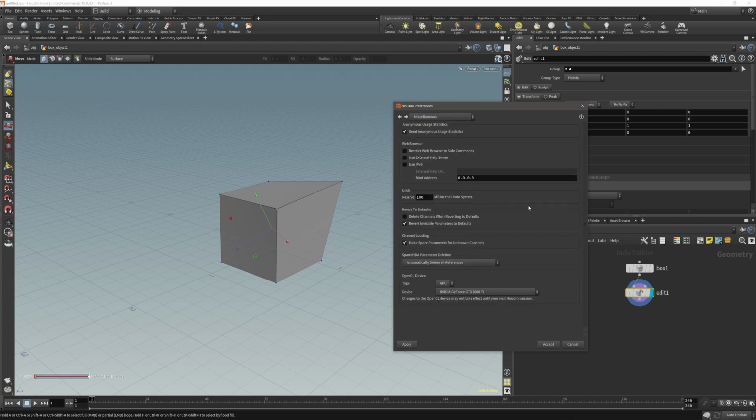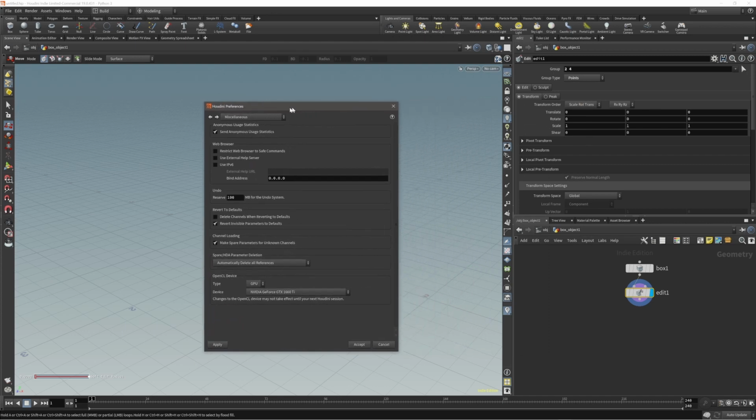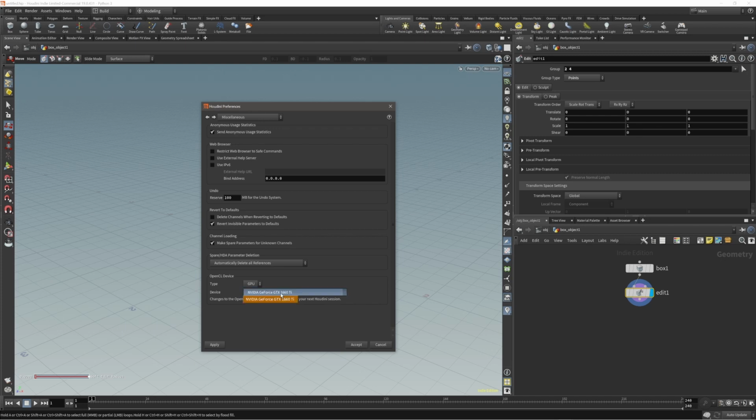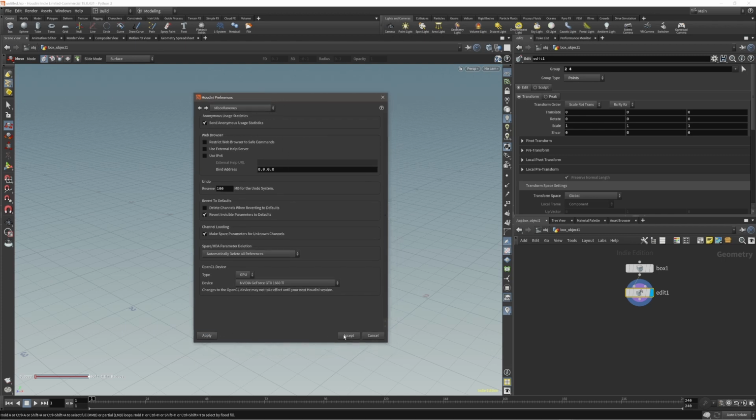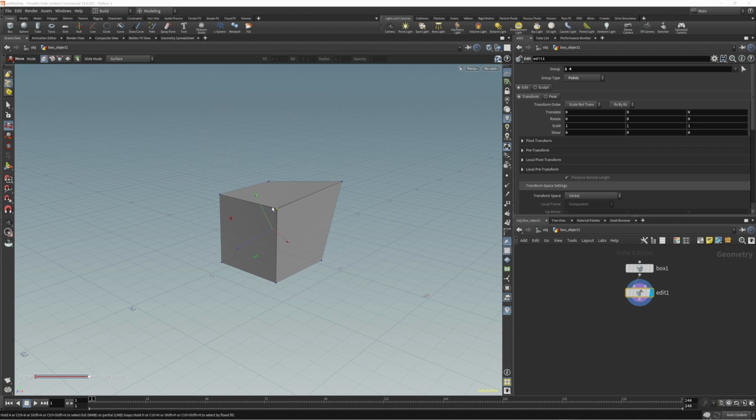Here, and then you can again choose to send anonymous user statistics or not. And if you have multiple GPUs, you can here choose which GPU you want Houdini to use. So regarding the preference settings, guys, that would be it. And in the next lesson, I will show you how I create my own UI, and then from there we should be good to go and start with the modeling.